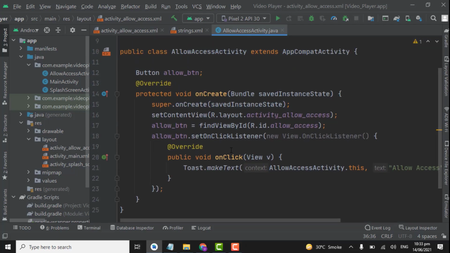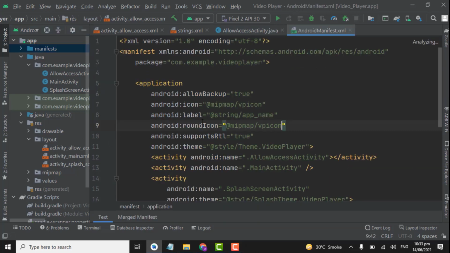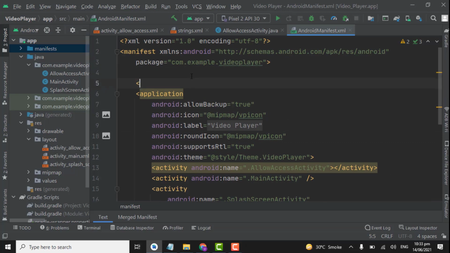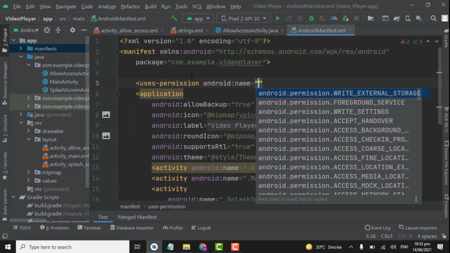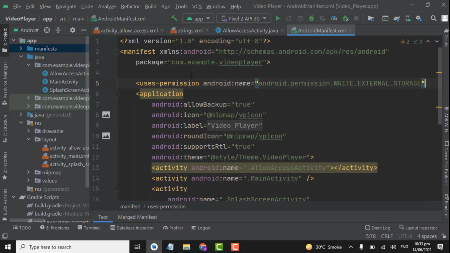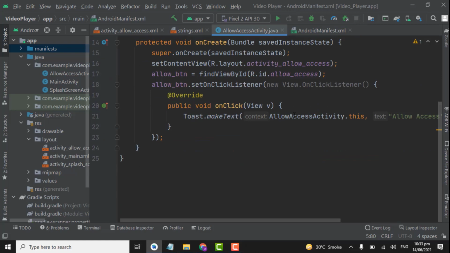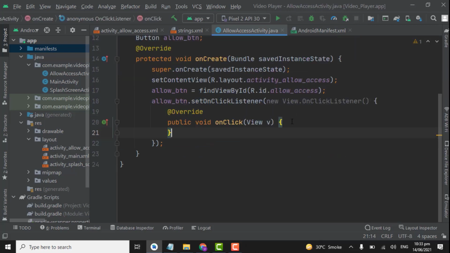Here first of all we have to add users permission in manifest file. So open manifest file. Up here, users permission, write external storage. Now open allow access activity. Remove this toast.